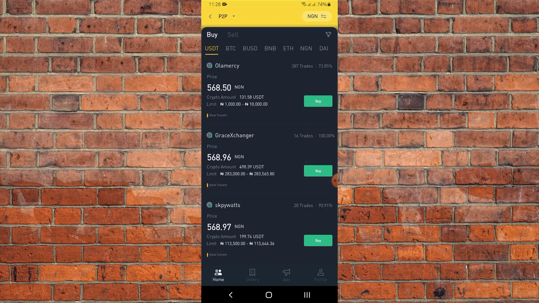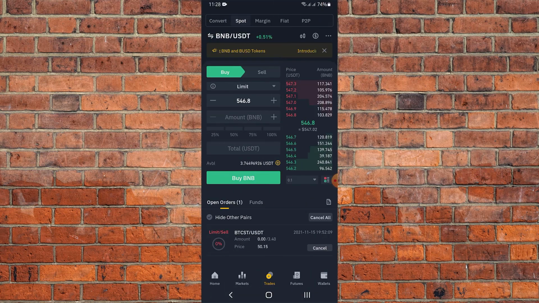So once you have the USDT in your account right here, what you need to do next is just to come to the middle right here where it says trade, right? You just need to come to where it says trade. You can see trade. So now once you click on that trade, you're going to see a platform like this. Then what you need to do next is just to click on this place.